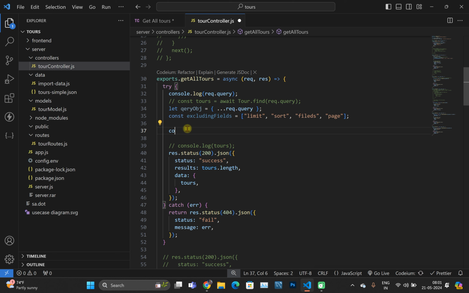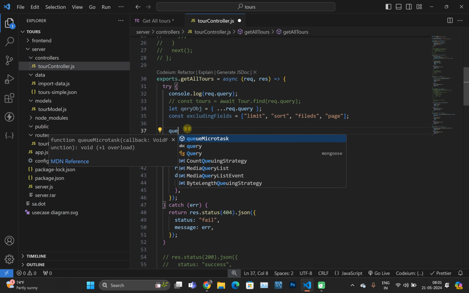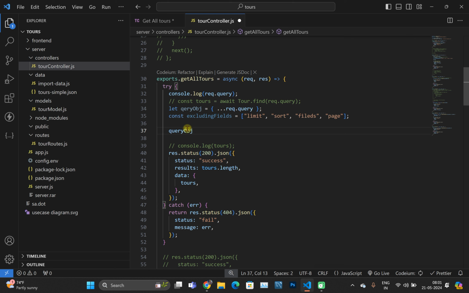So let me do that. The modified query object will be the result of excludedFields.forEach. For every value of this, get this key from the query object and delete it. That's what we are trying to do here. It's simple, right? I think I have a spelling mistake here.